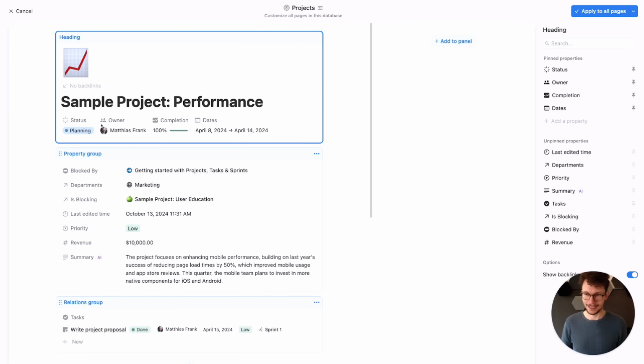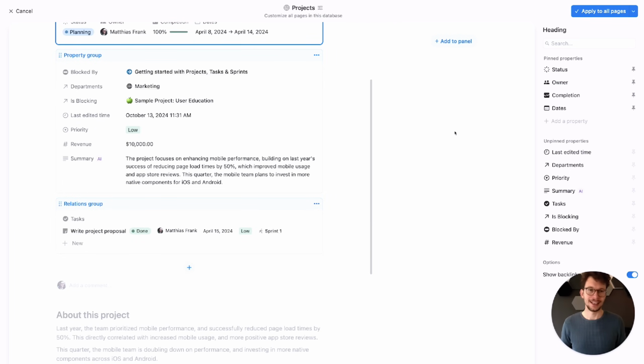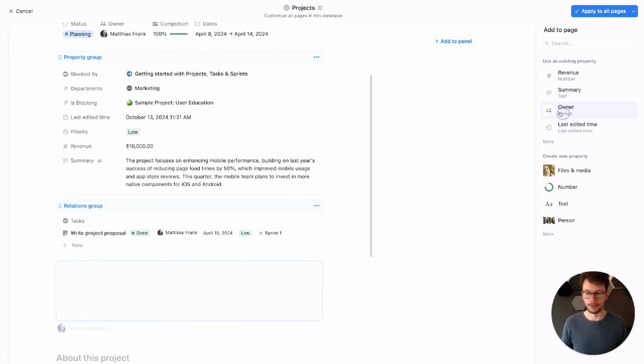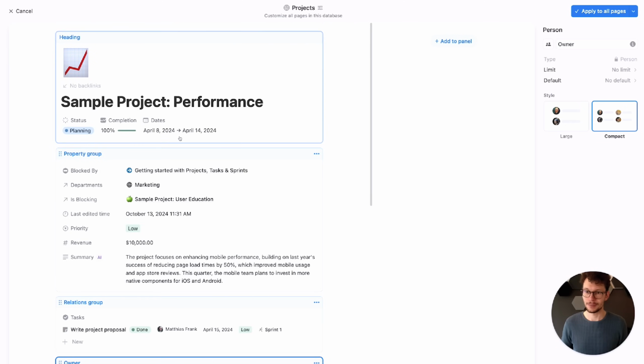One thing that you'll notice as I pin these properties is that they disappear from the property group. And that's very important to keep in mind. Every property can only be in one location. So you cannot have something pinned, in the property group, highlighted separately and also in the panel. You see that also if I now say, let's highlight the owner, let's pull it down, we see that it disappears from up there.